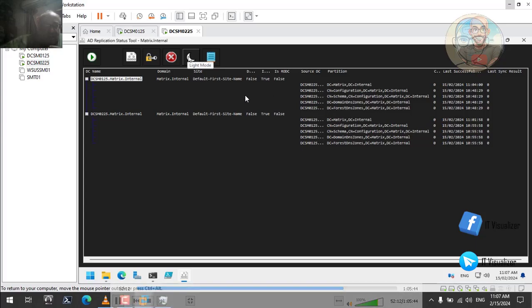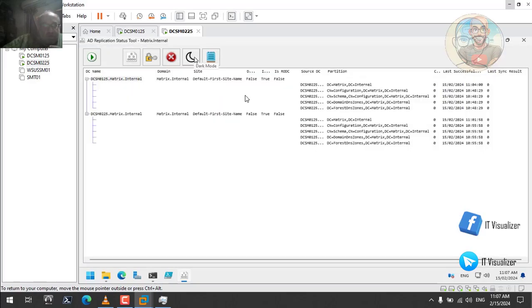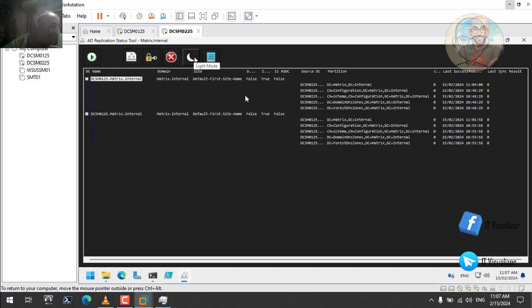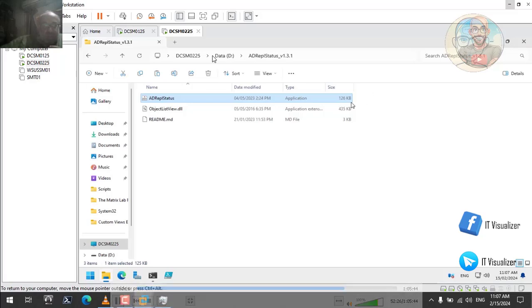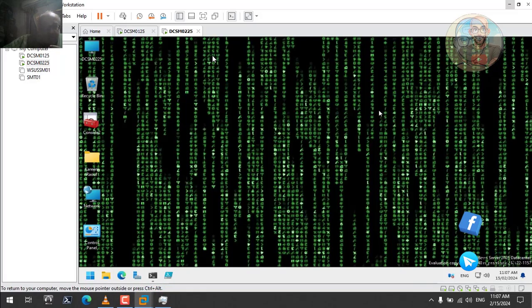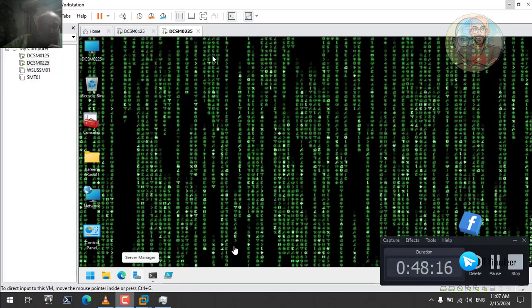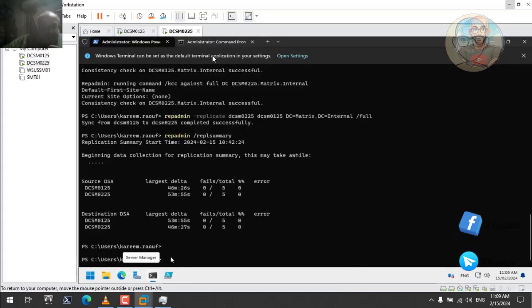Here we can change the color of the software. And then you can export it. As we can see, you can export this report. So you have options to run it through the command prompt or through this utility.